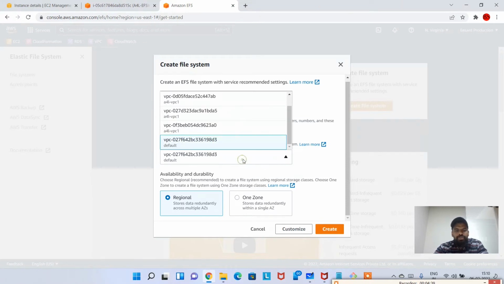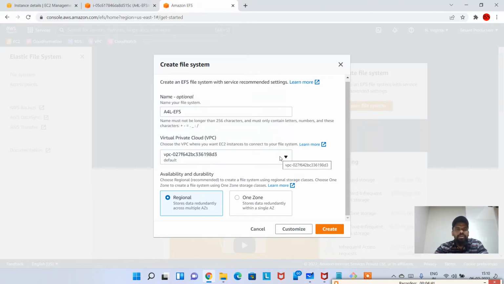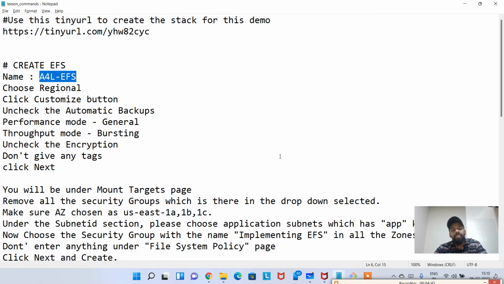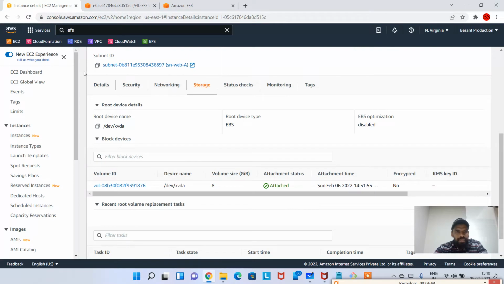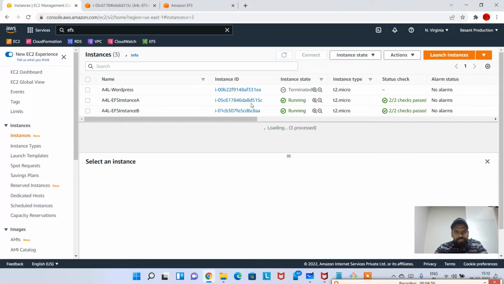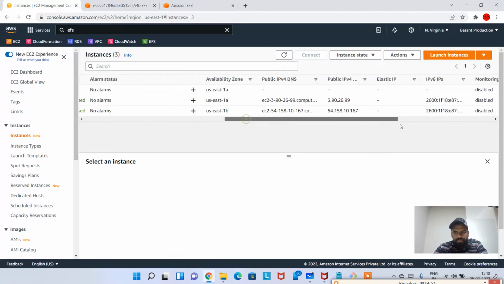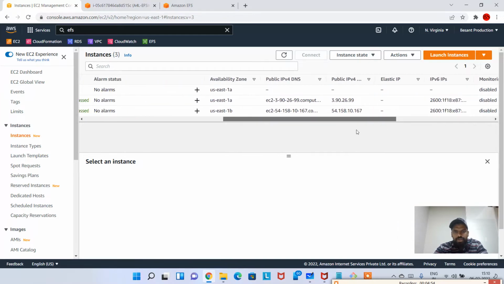Then make sure that you're using the right VPC, where your EC2 instances are created. That is very important. Say for example, in my case, let me go to instances and scroll right or left.